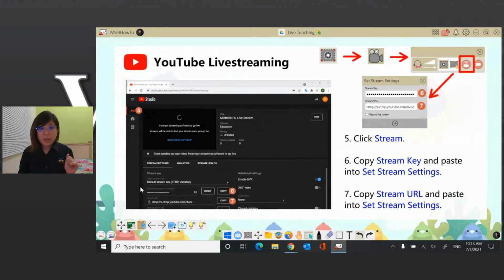Okay. So now that I've copied this stream key, you're going to want to follow these instructions over here to go to the screenshot and then the screen record button. So I'm going to do that now. So go to the screenshot and then click the screen record button.